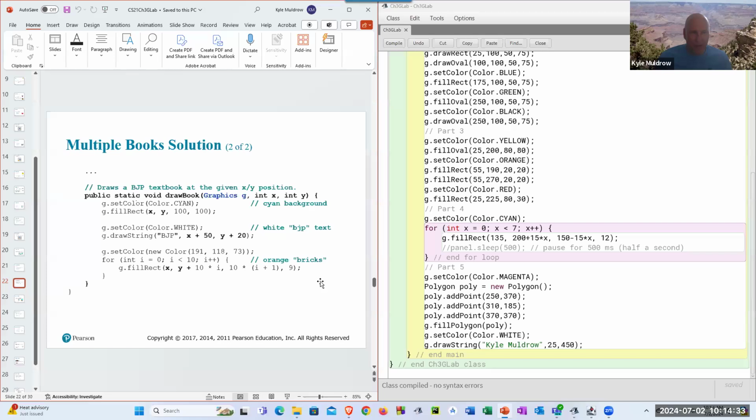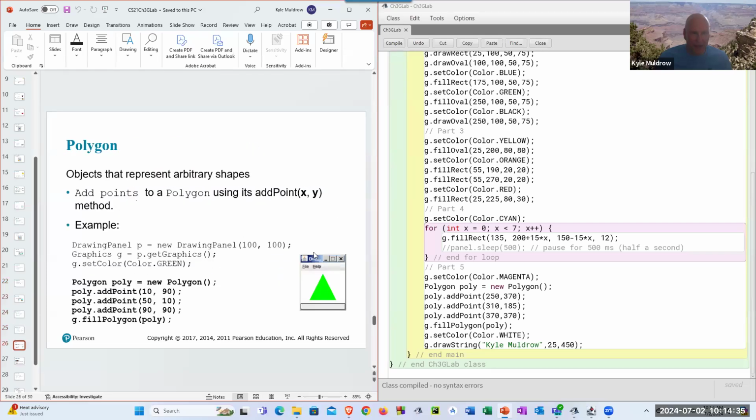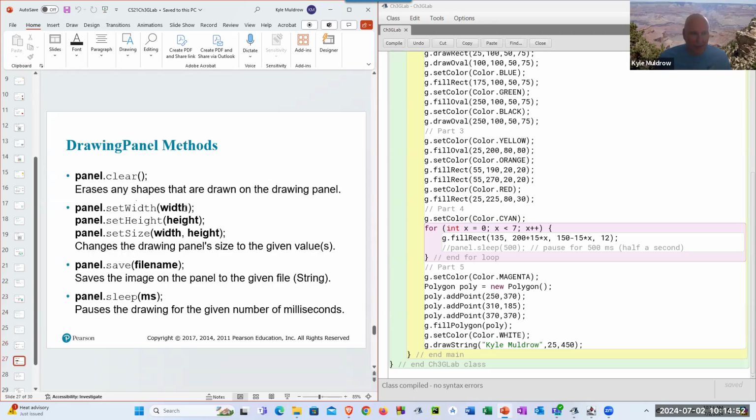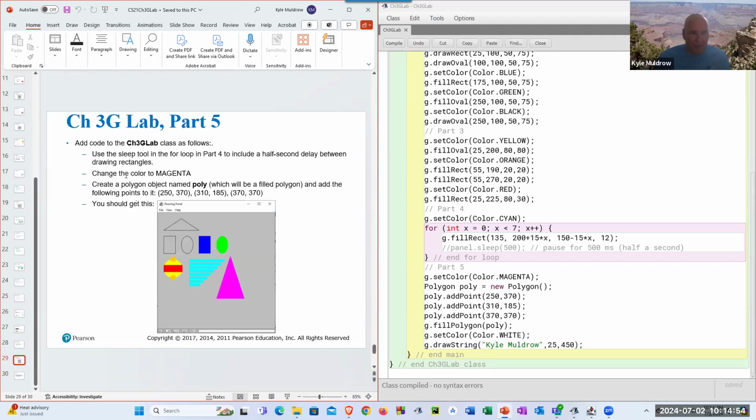Now, one more thing I'm going to show you, we're not going to go about resizing it, is drawing a polygon. You want to draw your own kind of shape besides an oval or a circle or a square or a rectangle. You need to create a polygon class. So the way you do it is like this. I'll go right to my example. I'll go back to that in just a second.